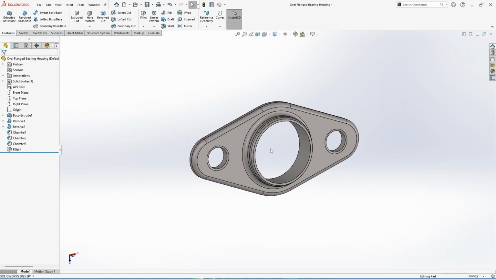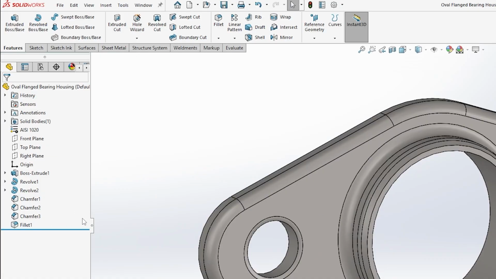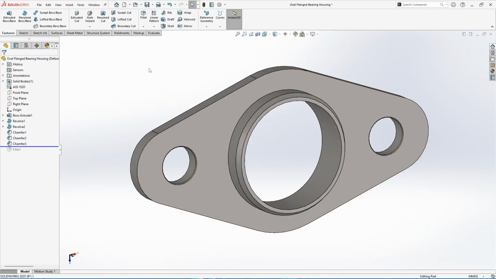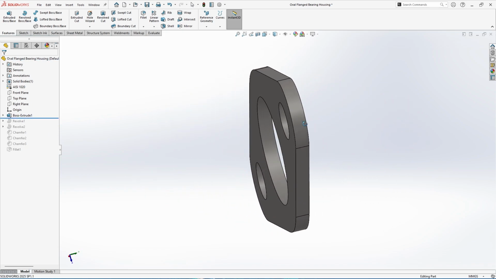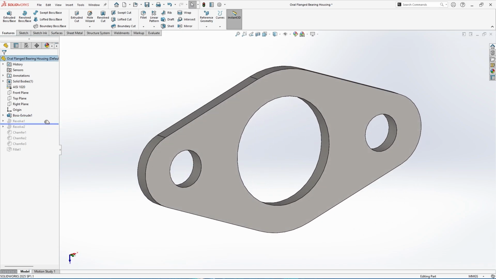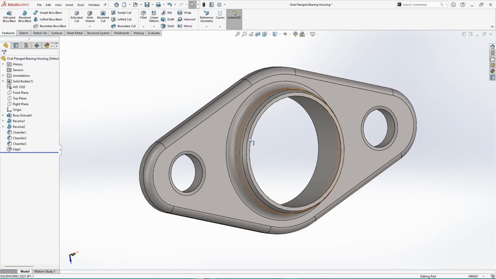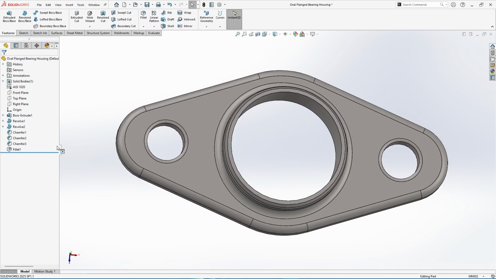Now, here's a pro tip. Use the rollback bar in the Feature Manager. Click and drag it upwards, and you will see the features below it disappear temporarily. This is useful for debugging or inserting a new feature between others. Then drag it down to resume the full model. It's like time travel for your design history.